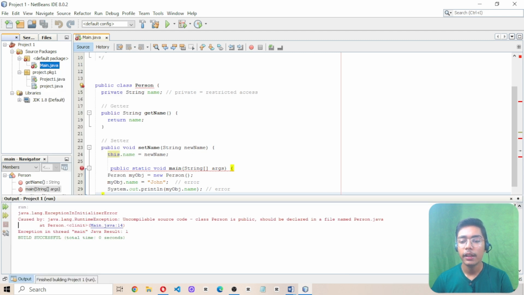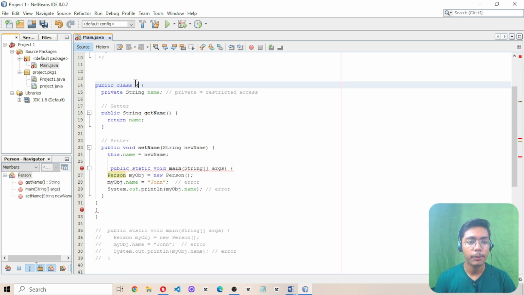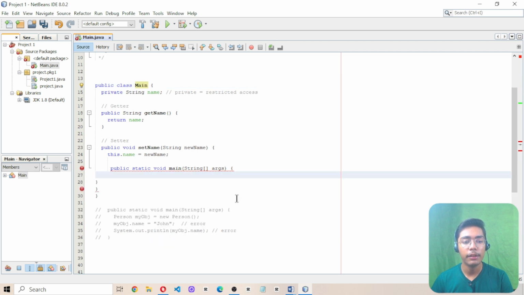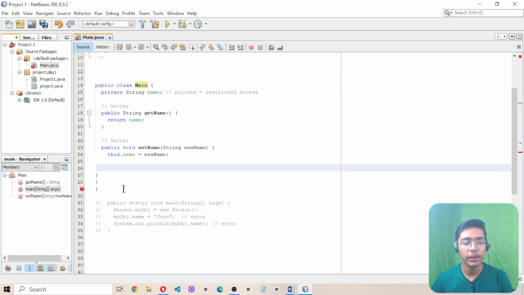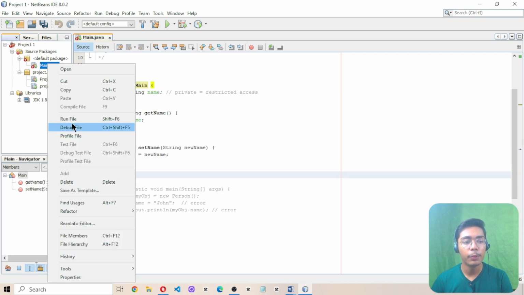You can see here the thing is the same as I was just telling you. It says class person is public and should be declared in a file named person.java. So remember, when you are creating a person file, it should be declared with the person name. My file name was not person, it was main, so I will be writing main here, and this is my method name which I am using, so I'll be removing it now. And if I run it, now we will be getting an output.